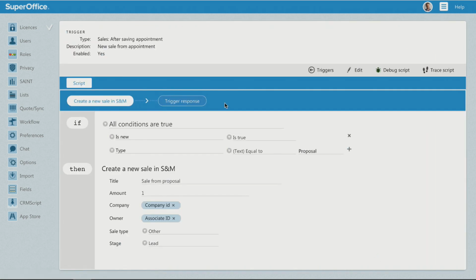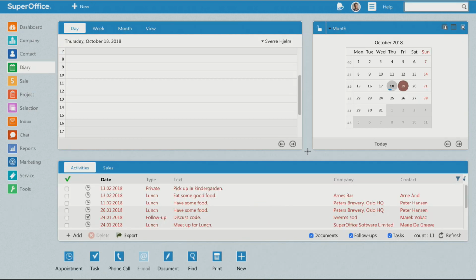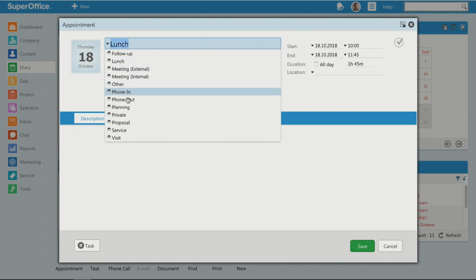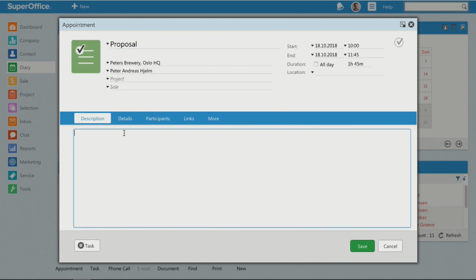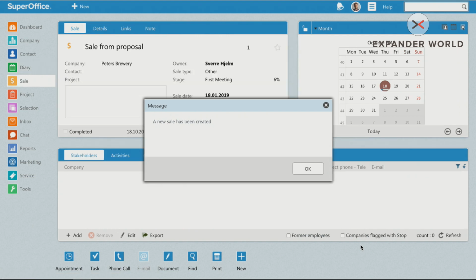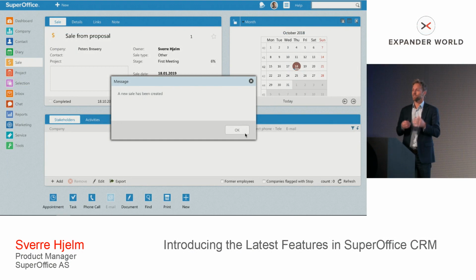So this is all it takes to create a simple macro. And I'm going to go here and create a new appointment. It's going to be proposal. See that? And we get the dialog box, and we get a newly created sale, and navigate to it. So I think with macros like this, it's fairly easy to create some simple automations in the system.